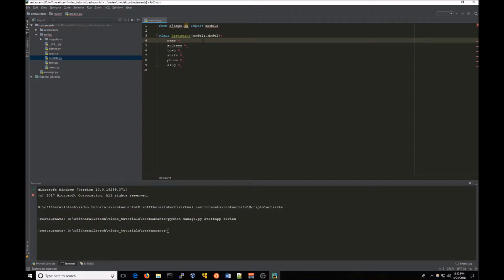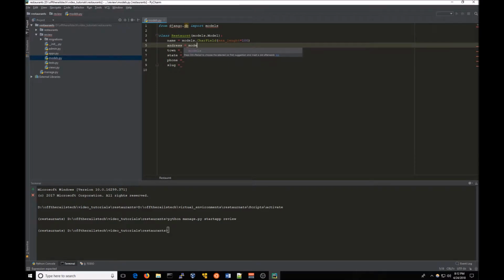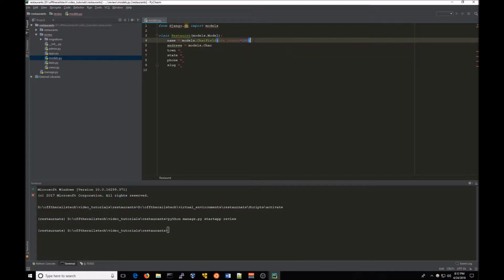So our name field, we just want that to be a char field. So we're going to call that models.CharField. And for char fields, you have to specify a max length. It will complain if you do not. So I'm just going to throw in 100 as a nice round number. I don't think that any of the restaurants that I put in are going to have that many characters, so we should never have a problem. Address, same thing. In fact, I don't know why I'm typing this out again. That's going to be a char field.